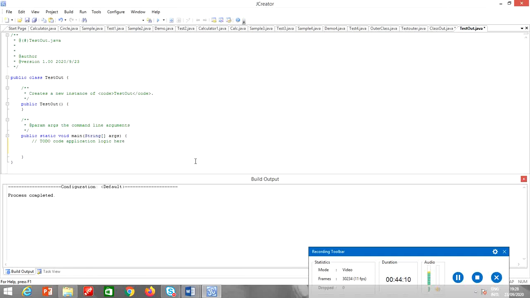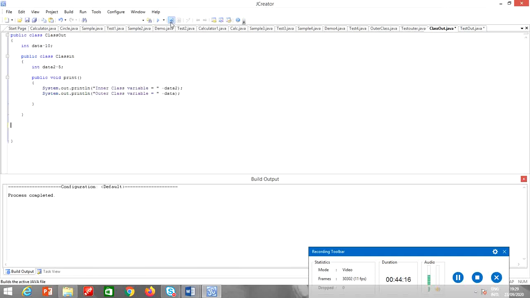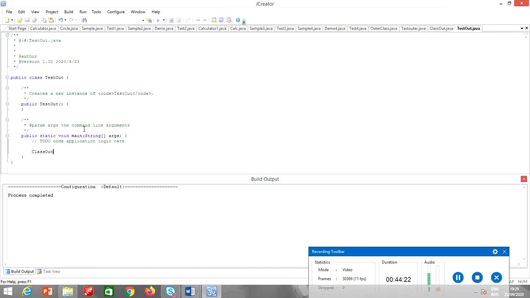Let's create an object of the outer class as usual, class out. Let's compile our previous class and check that it compiles. I will not make the print method here. Rather, I will call the inner class print method from here. Alright, class out out is equal to new class out. As usual, we make the outer class object.